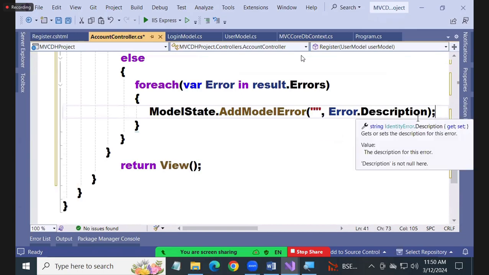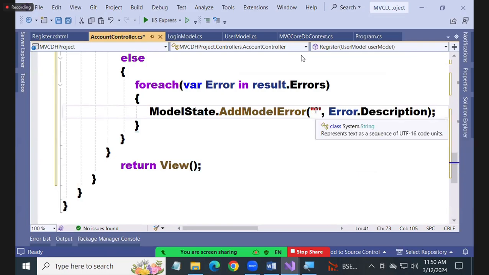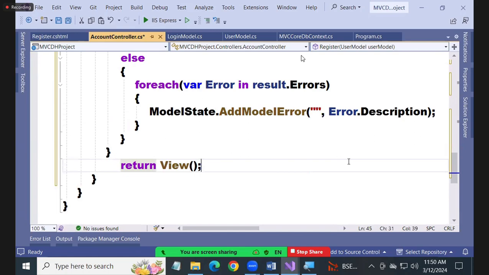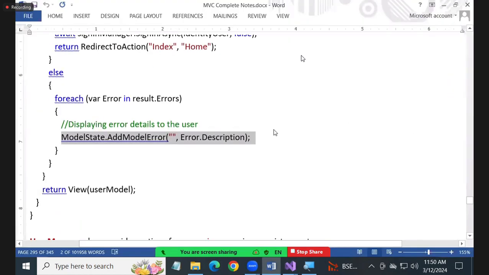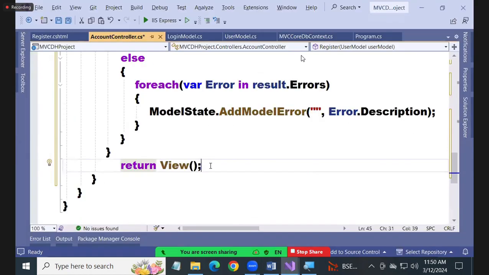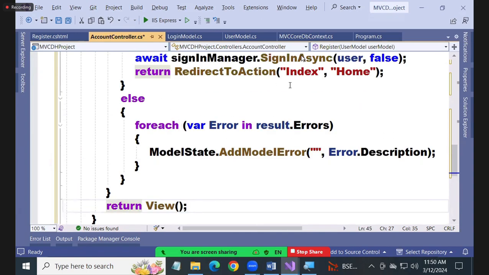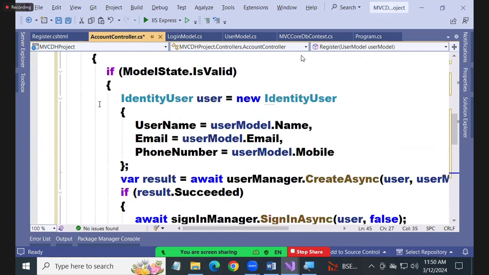Show me the error description. I don't require a name for this method. If you want to give a name, you can, but that is only optional. Simply give the description, and the error description will be shown there. All this happens when there are errors. If there is no error, then what should happen? Take you to index and home. Are you clear? This is fine.